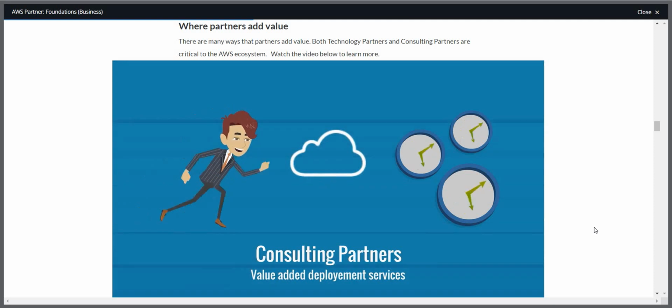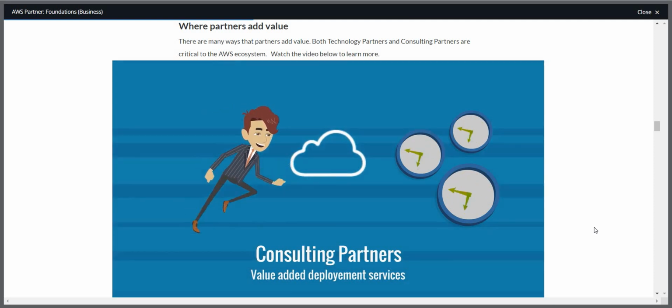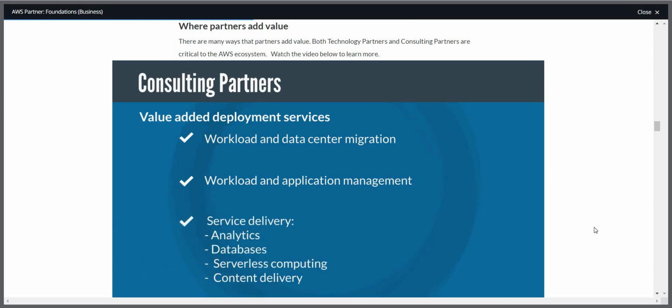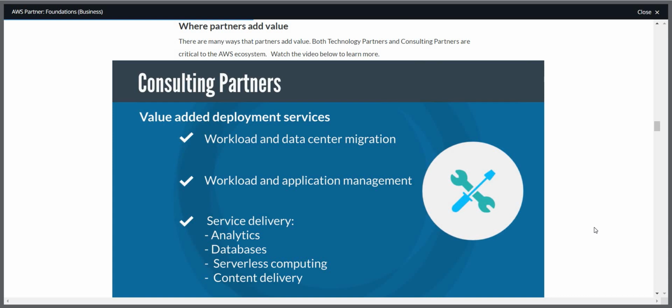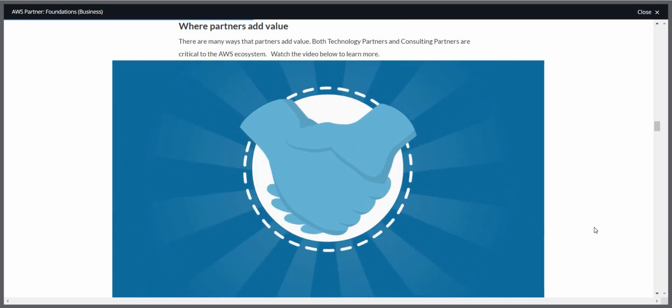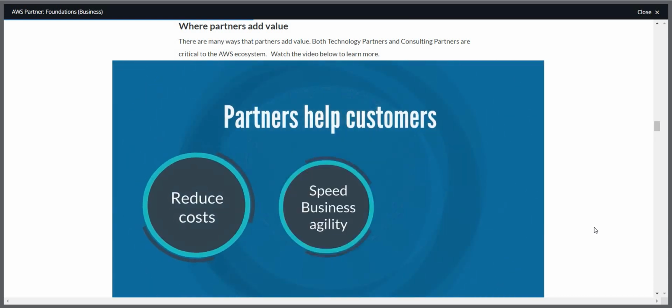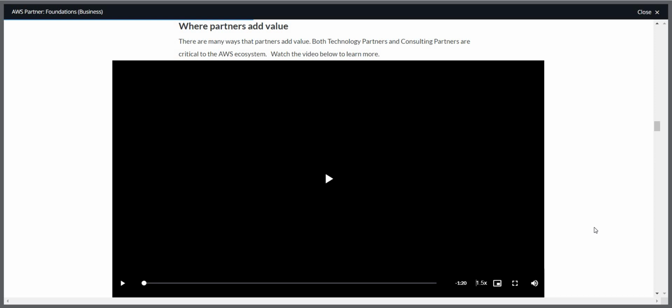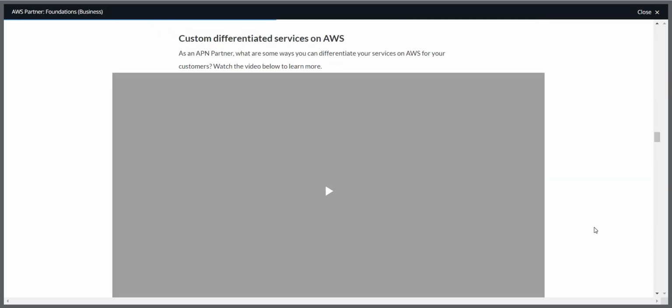Consulting partners offer value-added deployment services that speed a customer's time to value, such as workload and data center migration, workload and application management, and service delivery across areas ranging from analytics to databases to serverless computing to content delivery. These solutions can include technology partner products. Partners are essential to deliver customer-centric solutions that reduce long-term IT costs and speed business agility and innovation.